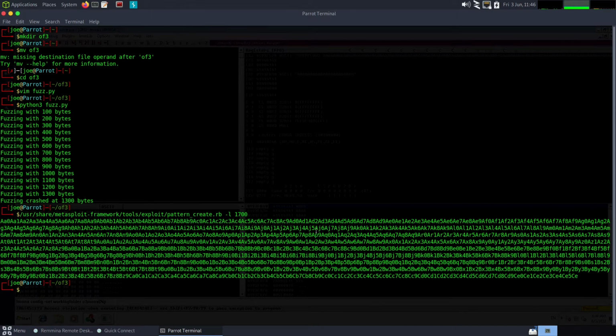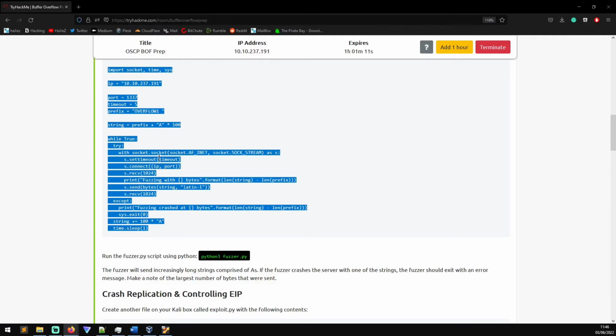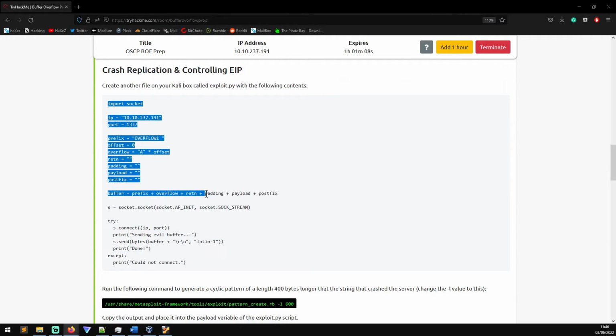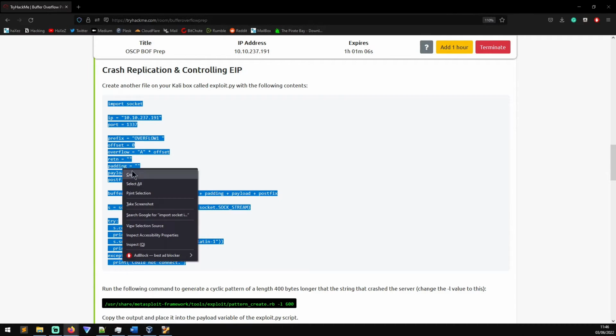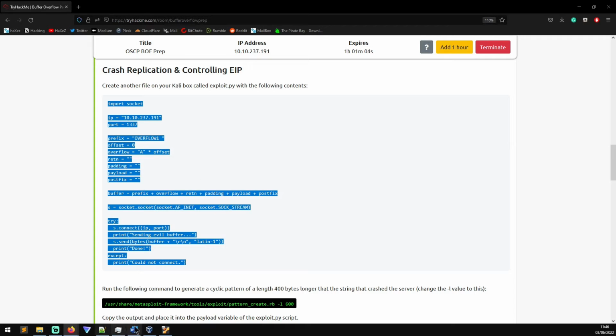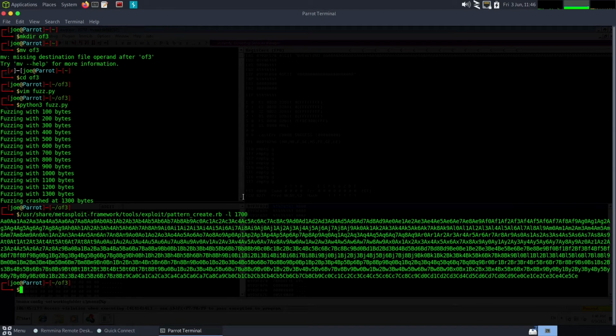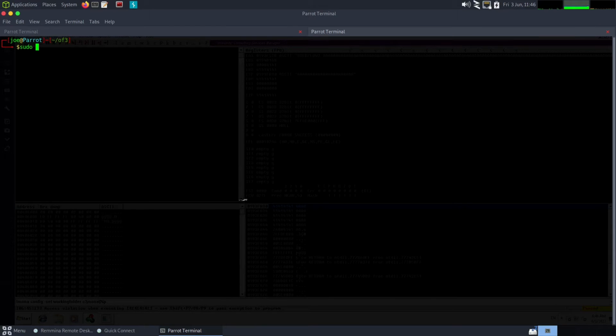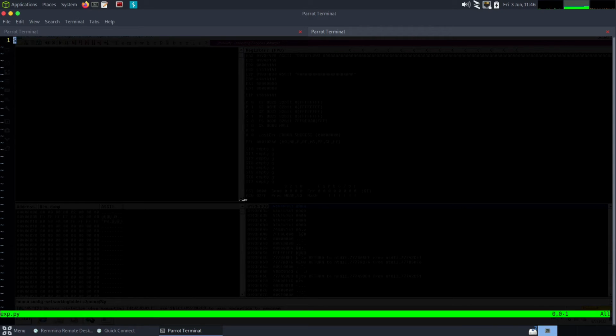Then we keep that there, but we head back to TryHackMe and grab the exploit script. Your script is now mine. Let's open a new tab. Sudo vim, I'm just going to call it exp.py. Then I'm going to type my password in, and then we go insert and paste the script.